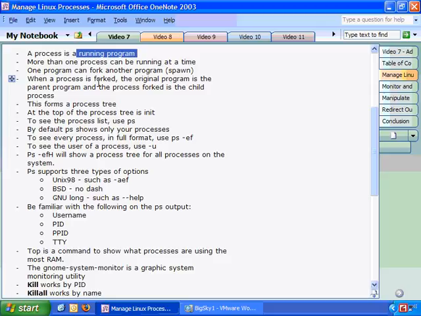So you have one process, let's say your shell, the bash shell. You type ls, well, you just started another process called ls, and that process is the child of the bash shell. So when a process is forked, the original program is the parent program and the process forked is the child process. So that forked process runs, the ls runs, it lists out the files that are in that directory, and then it's done, and then that process is terminated and you're back at your bash shell. The bash shell never stopped, it was just busy forking the ls process that you told it to start. So this forms a process tree.